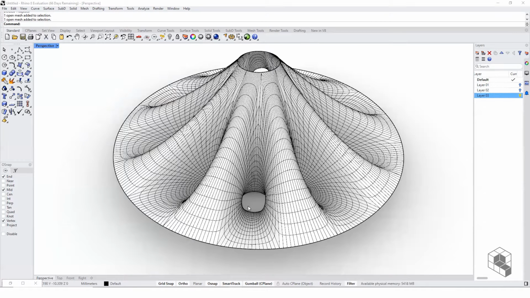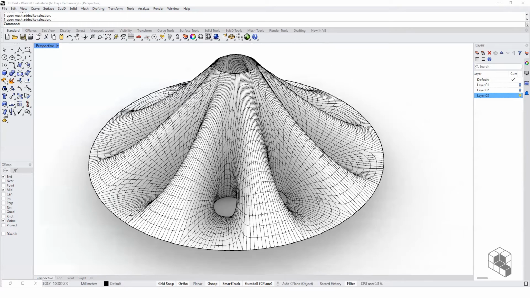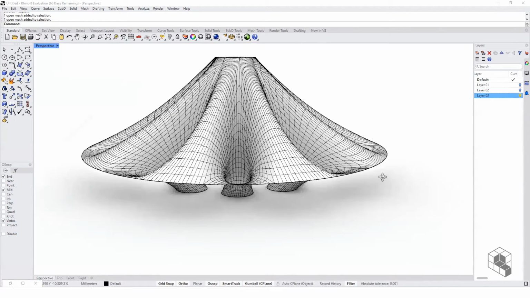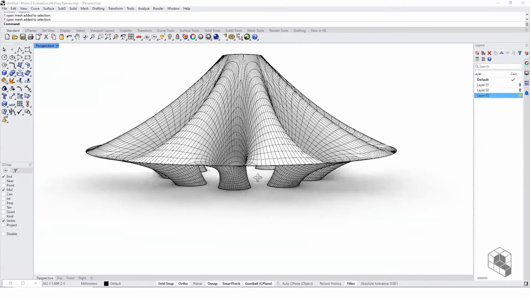Hey guys, this video is a tutorial on how to create this Nonagon mesh relaxation geometry using Kangaroo physics.